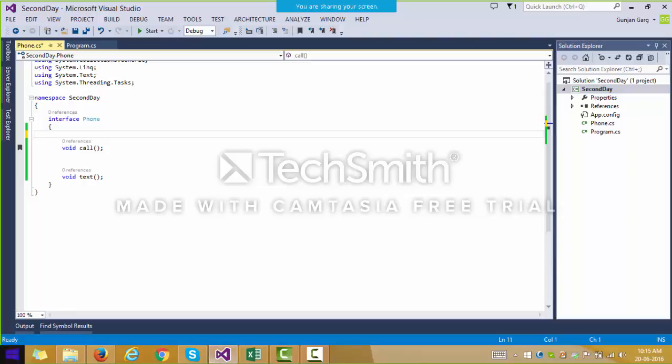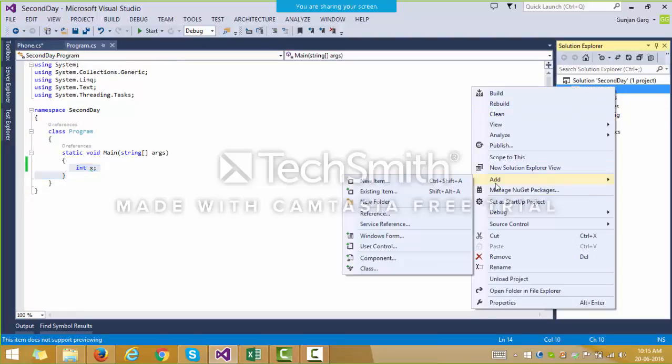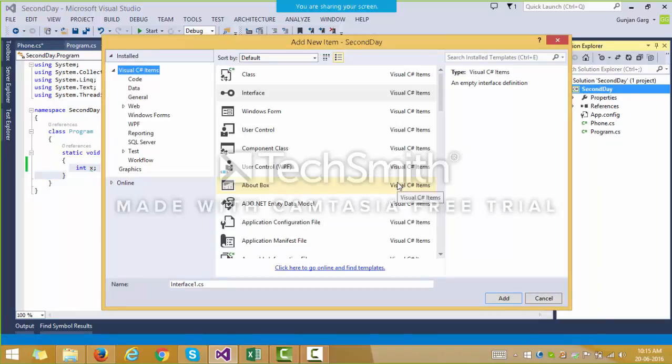As I told you, we have this phone interface. Now say I have a class inside this project. Say I have a class known as Nexus class with me. Just a minute.